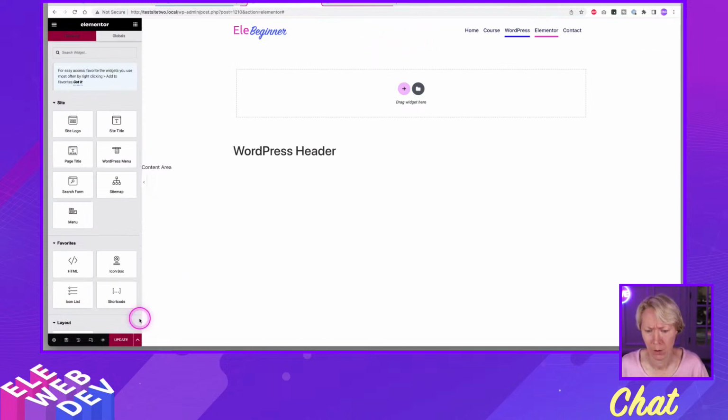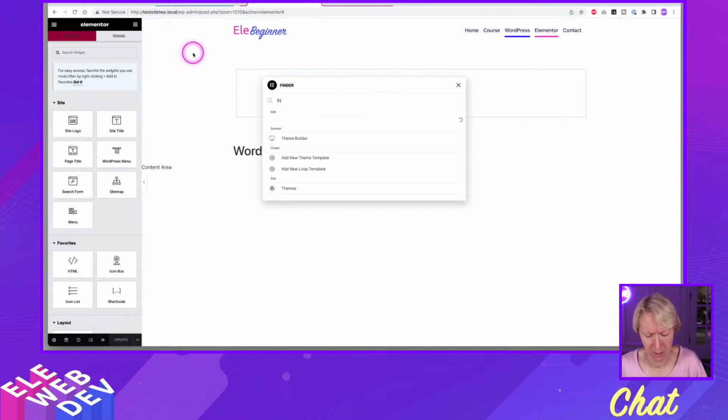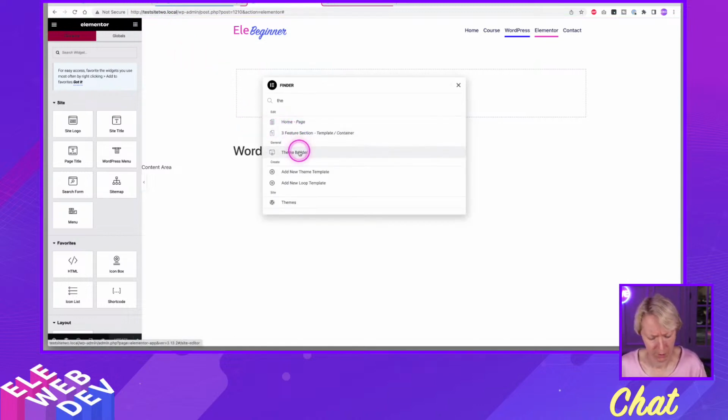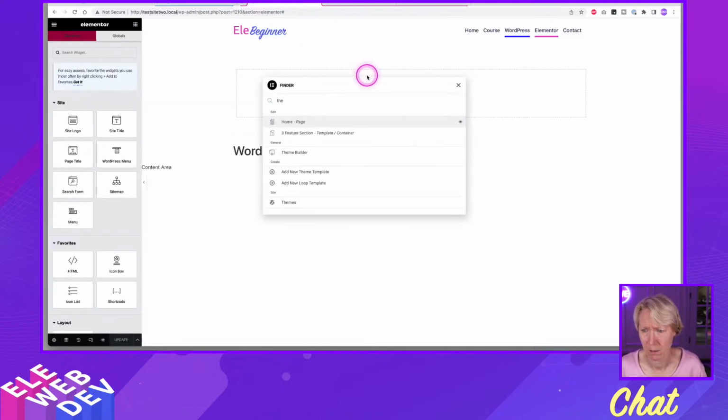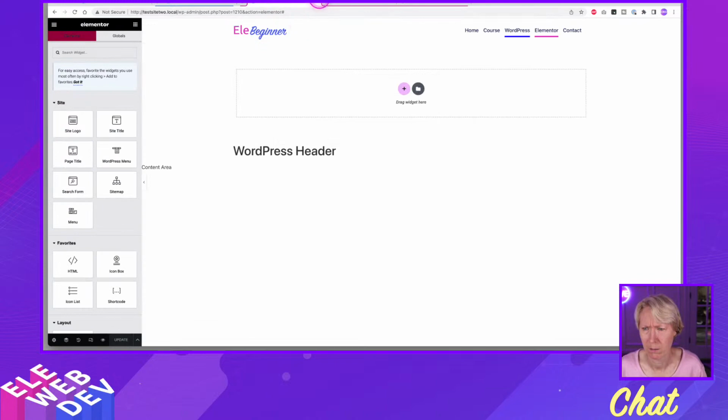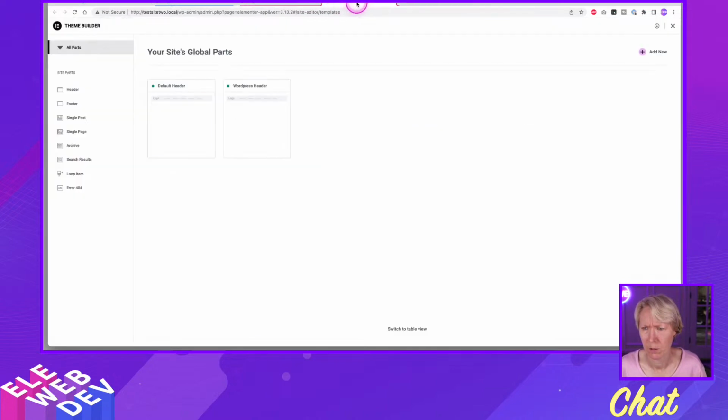Here we go. We're just going to hit update. And then we're going to go back to our theme builder, Command D. I always click. Here's our theme builder. Okay. Did I save it? I thought I saved it. Close it. Here's the theme builder. Let's pull this back over here. WordPress header. Okay, there's the WordPress header.